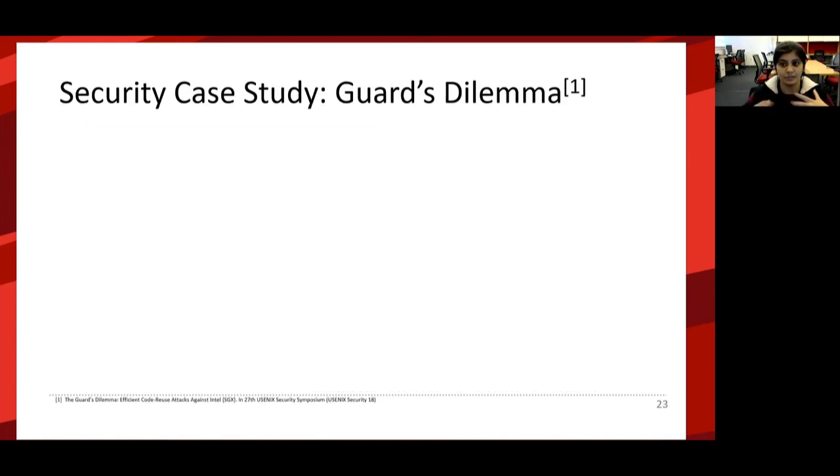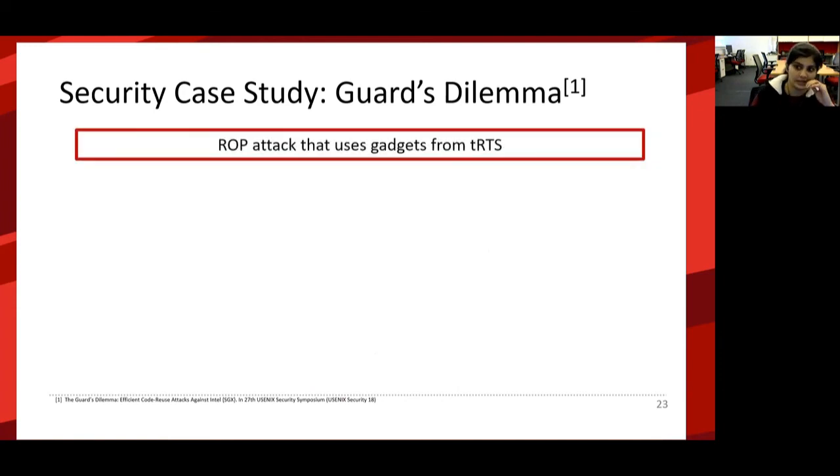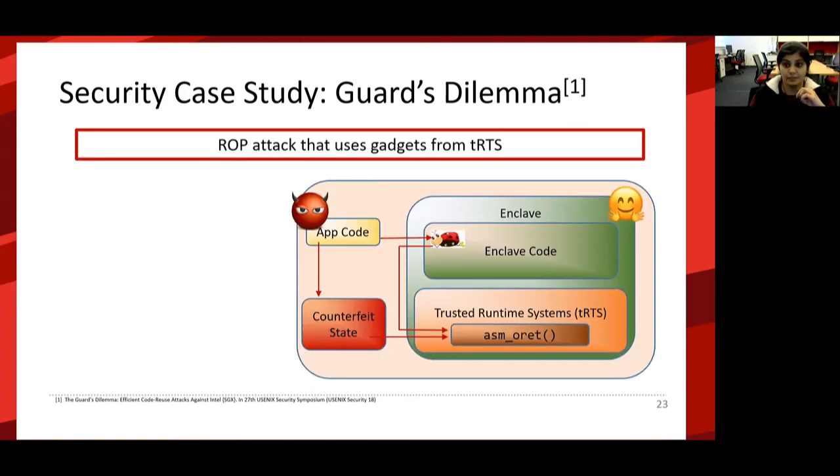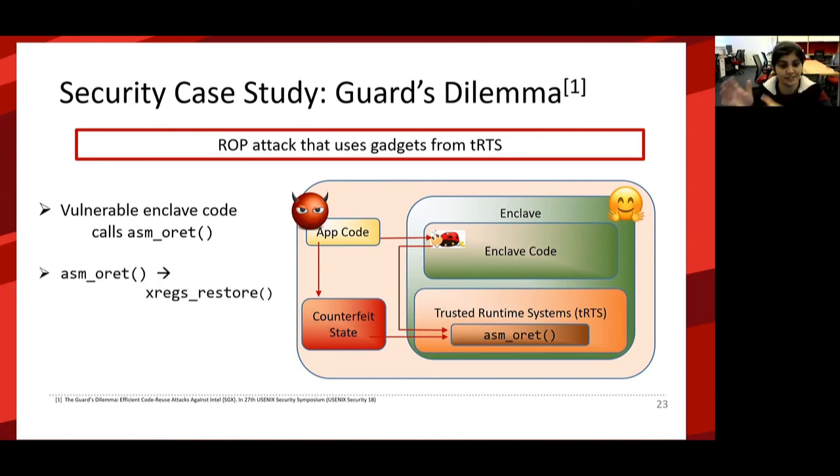We'll now bring back the 2 attacks that we talked about earlier and see how SGXPecial performs against them. We start with Guard's Dilemma, the ROP attack from the application that uses gadgets from TRTS. The malicious application exploits a bug in the enclave and calls this function, which is ASM ORET, the function that is used to handle returns from OCalls, which in turn calls this function called xreg restore to restore the state of execution. At this point, the counterfeit state, which was injected by the attacker, gets loaded, and the attacker now has control of the enclave.